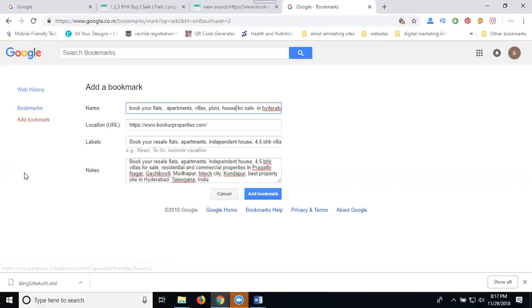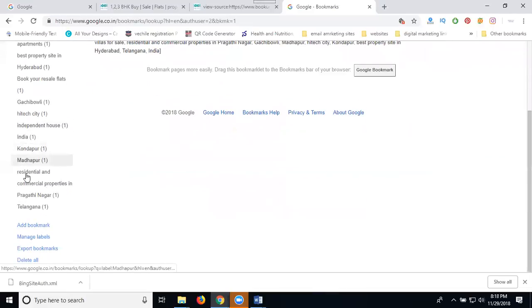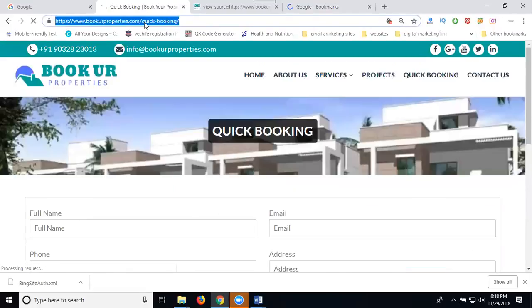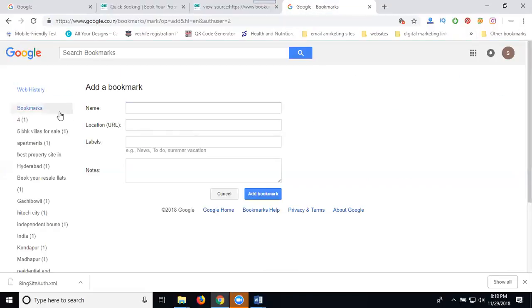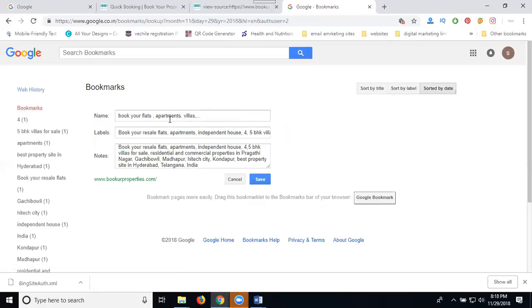Now click. How many labels are there here? Zero labels. Is that clear? This is all the options. Same way you can promote any number of URLs. In Google Bookmarks, any URL you can submit only one time, but you can change the title and description multiple times. Click edit and change your options like this.